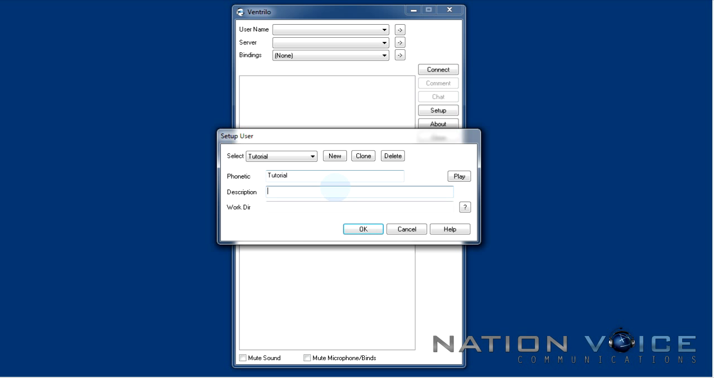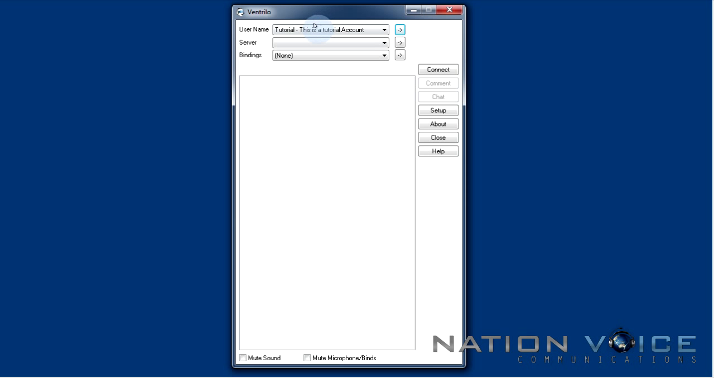In the description, we can add a description to our username. This is only displayed on your side and not to anyone else. So for this one, I'm going to add, this is a tutorial account. You can leave this blank if you don't want to fill it in. I'm going to go ahead and hit OK, and that's it for our username. It's all set up. As you can see up here, it displays our username, trailed by our description. And the description, like I said, is only displayed on your side and won't be displayed inside the server. This is just an easy way to keep track of which user is which.